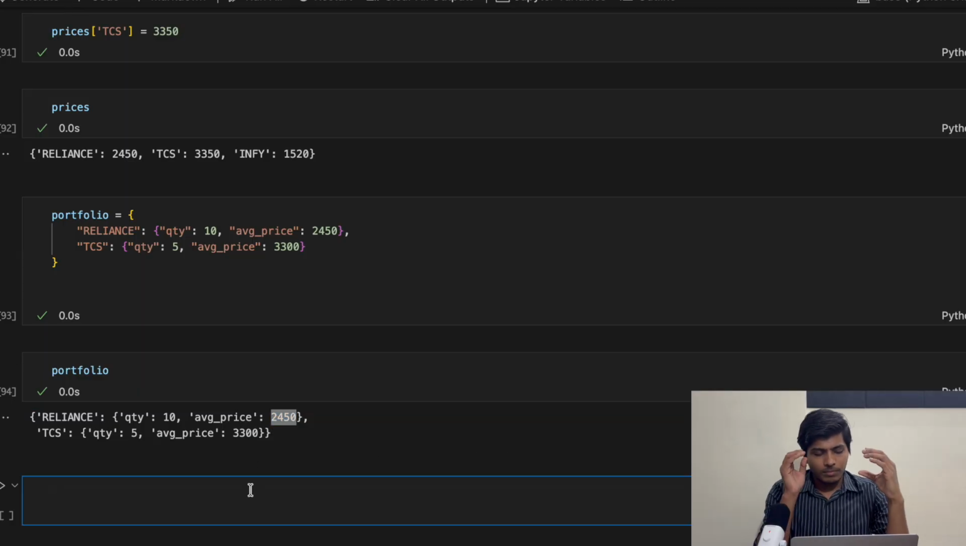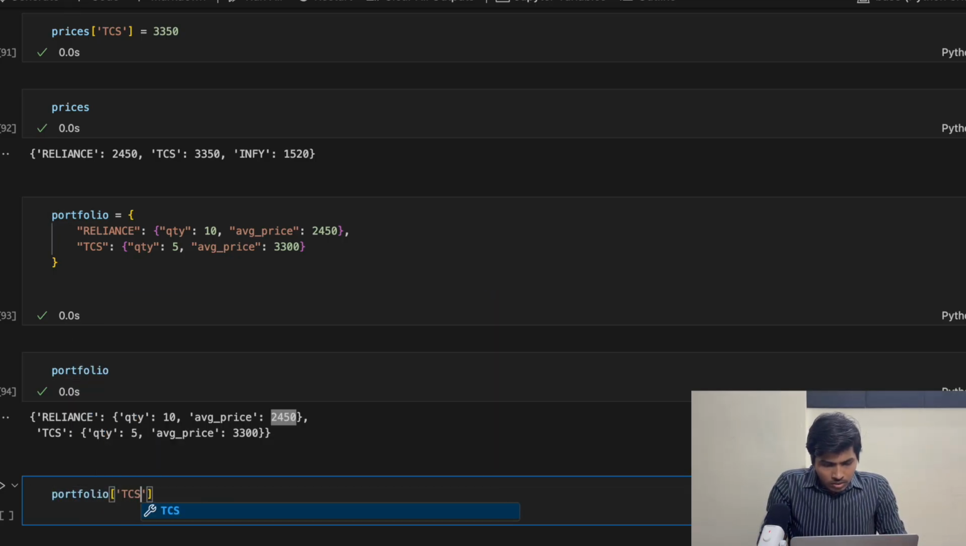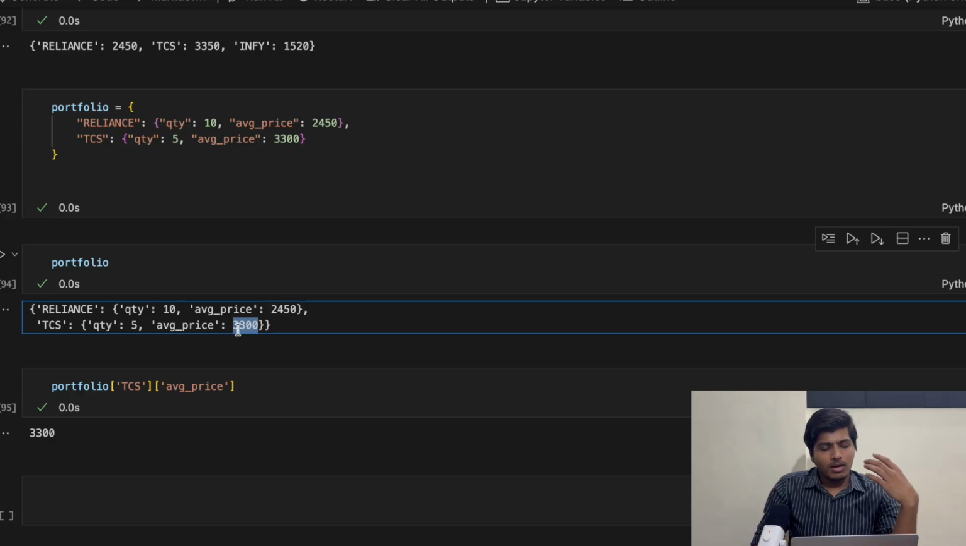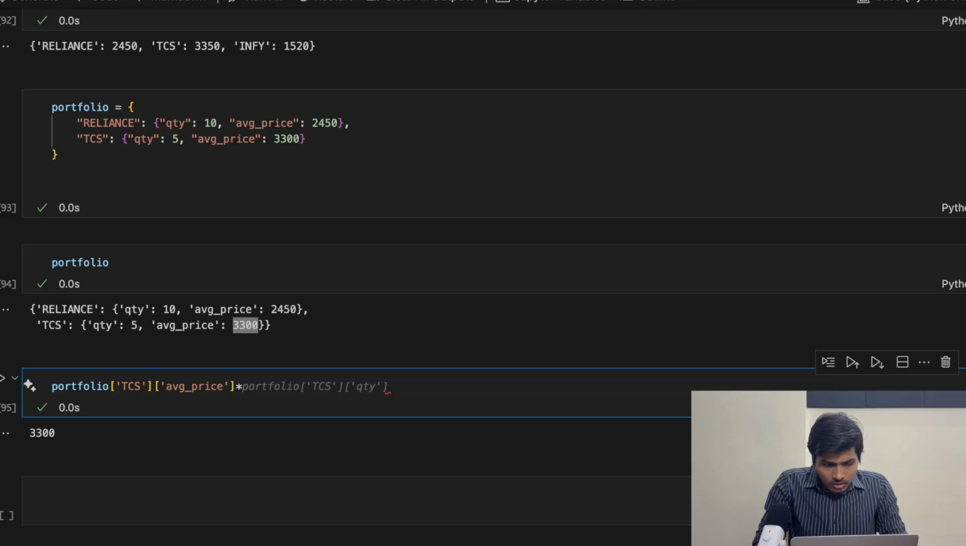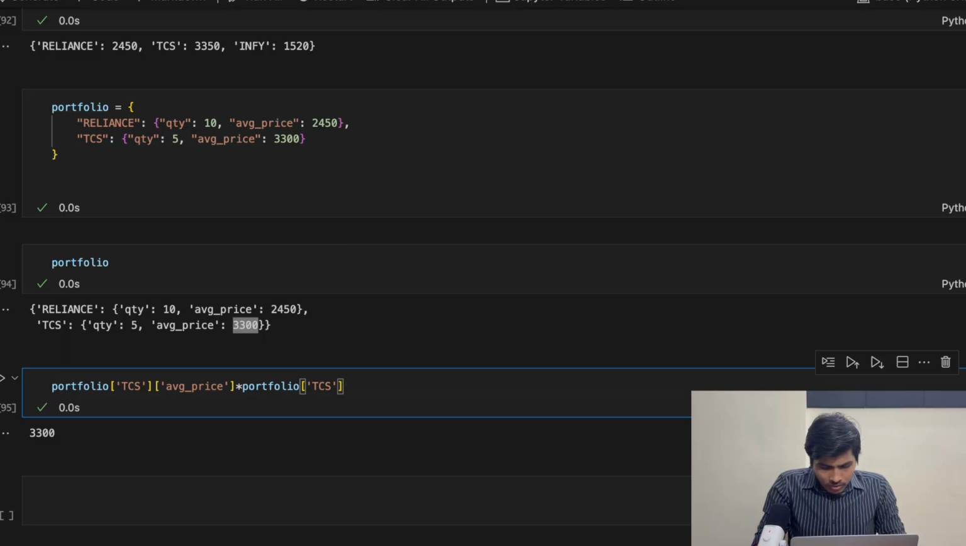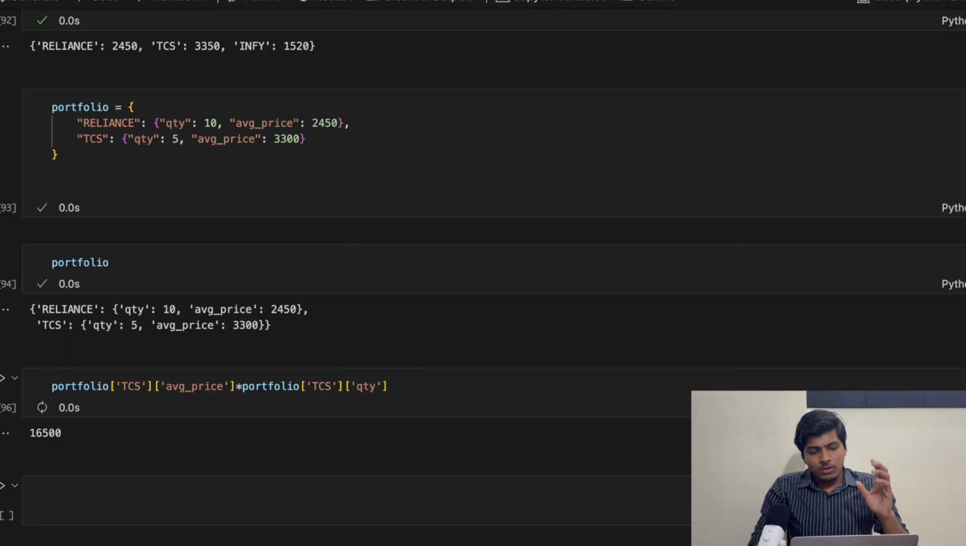Now let's suppose that I want to know the average price of TCS. Then you can just use portfolio TCS, and then again average price. Then you will see that 3300 is the average price of TCS. Now if you want to calculate the total value of TCS in your portfolio, you can just multiply this value with portfolio TCS and then quantity, right? So it will give the total value of TCS present in your portfolio.